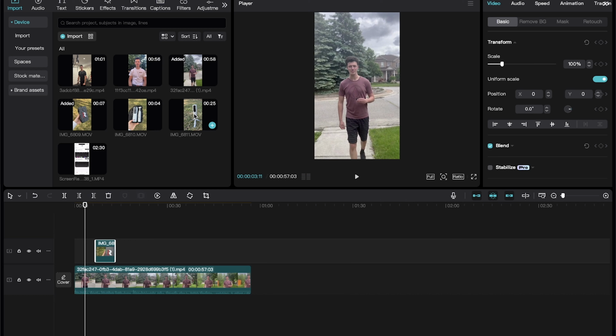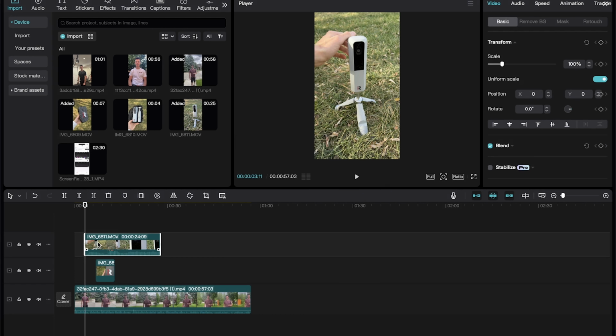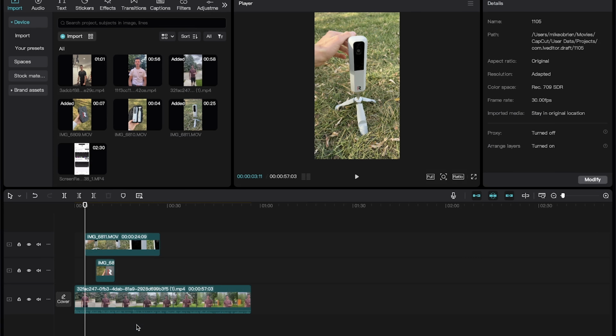And then let's say this right here. We'll do the same thing. We'll right click. We'll say separate audio. No, sorry. We will say extract audio. Go down here and delete that.